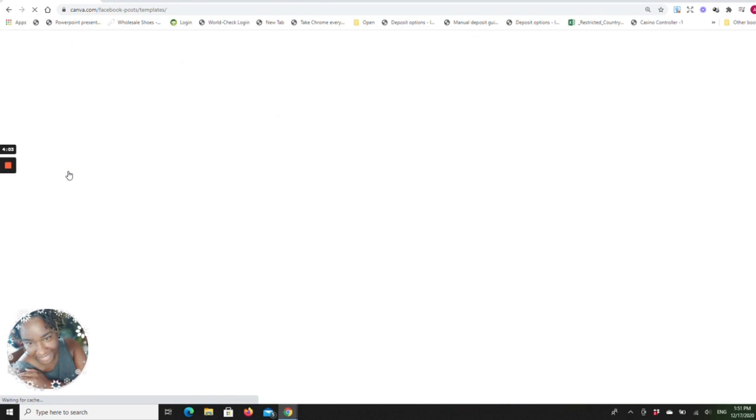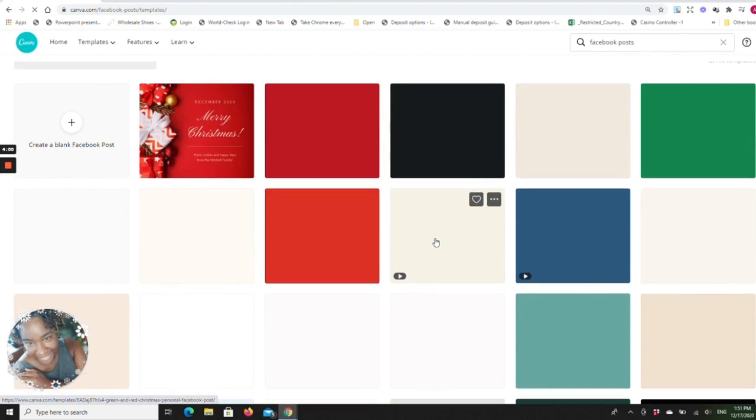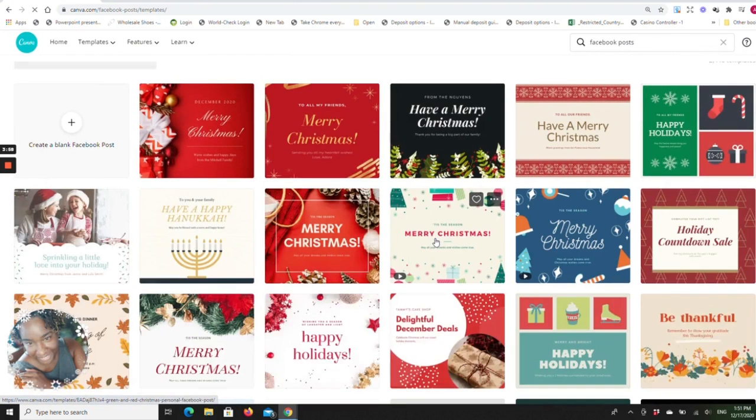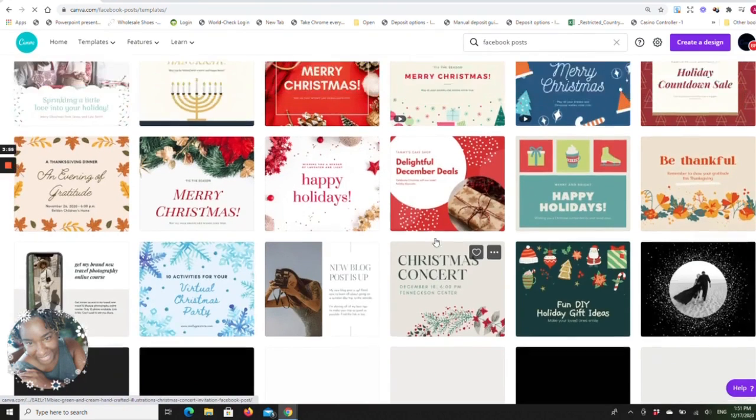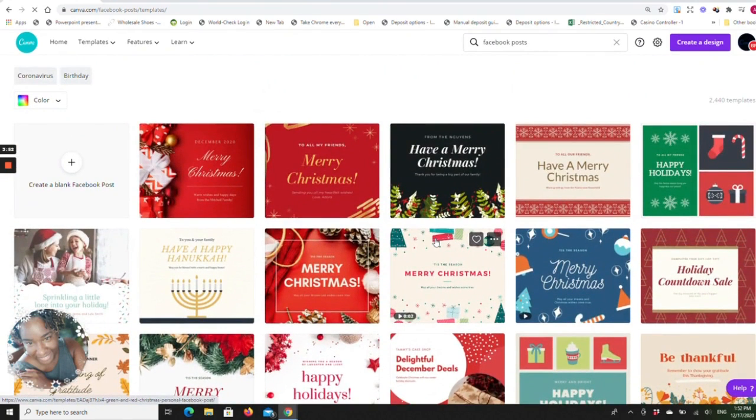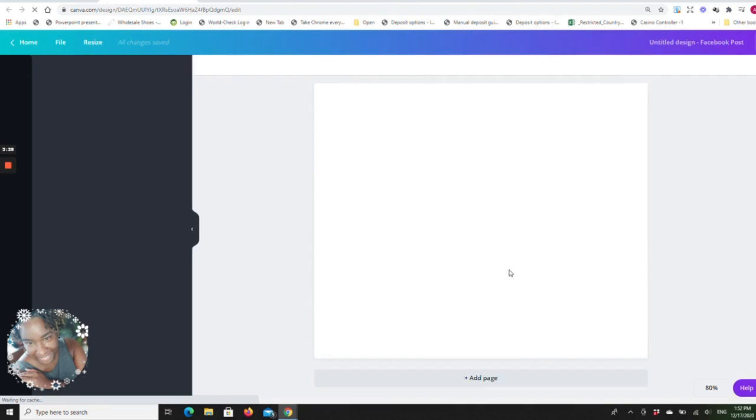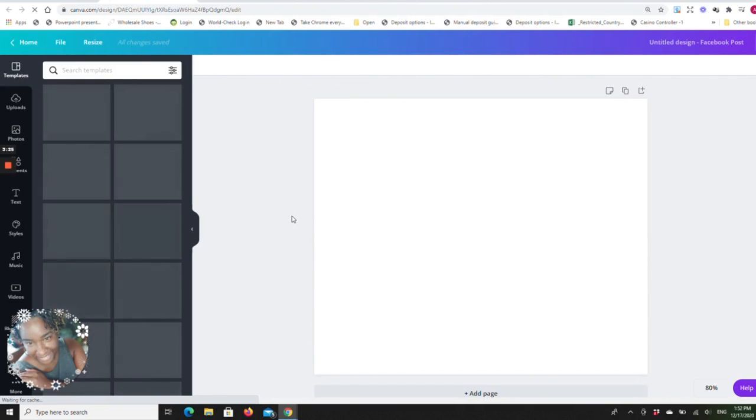Now this is going to take us to a page where we see a lot of Facebook post template ideas. Now these template ideas, we can simply click on one and edit it to our liking. But today we are definitely going to be creating a post from scratch. Okay, so we click here on the blank canvas to bring up a blank canvas. Once we have done that, it will take us into our canvas area, and then we can start creating our post.